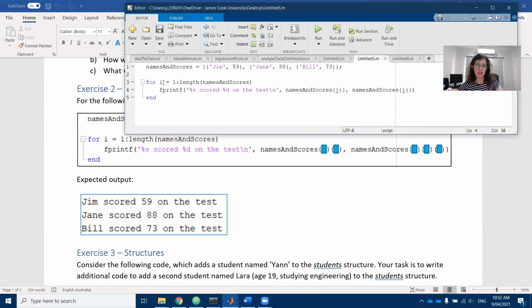So we know that i is going to be 1 to 3 because there's 3 cells. So we're going to get the ith cell, so either cell 1, 2, or 3, depending on the iteration. And then we want to get the first cell within that. So we want to go to the ith cell, which will be this one, and then get the first part of that, which will be the name. And then we'll do the same sort of thing here with the score.